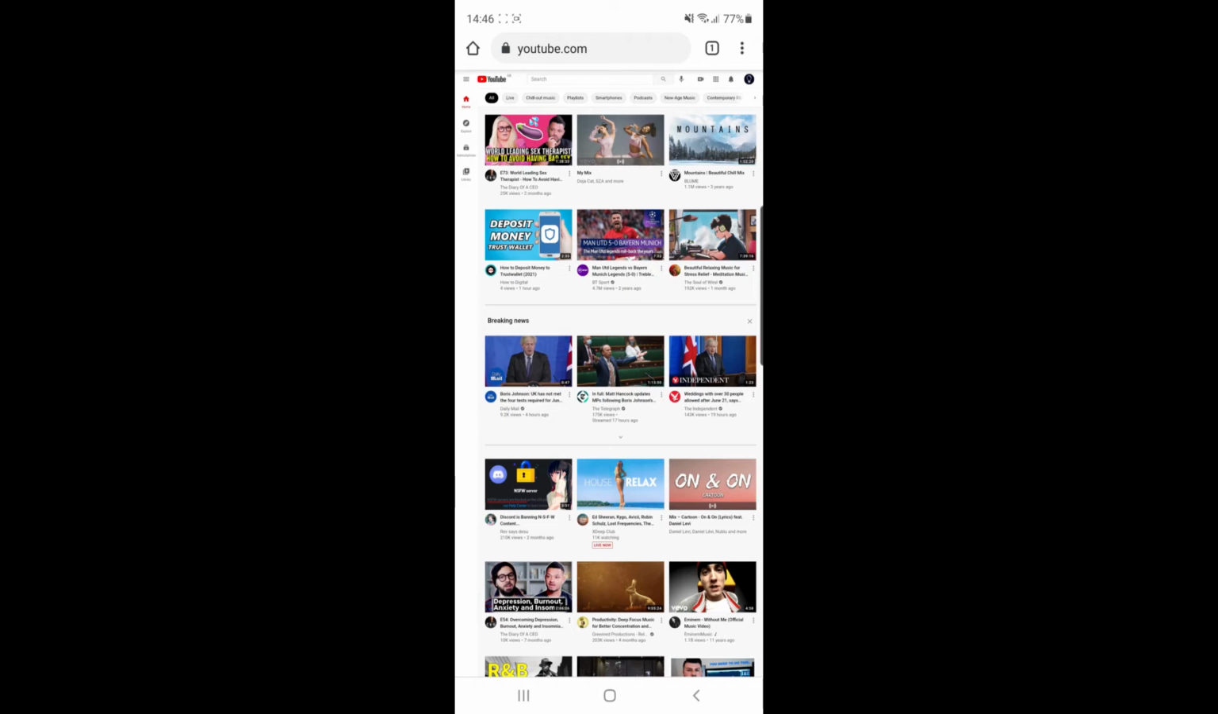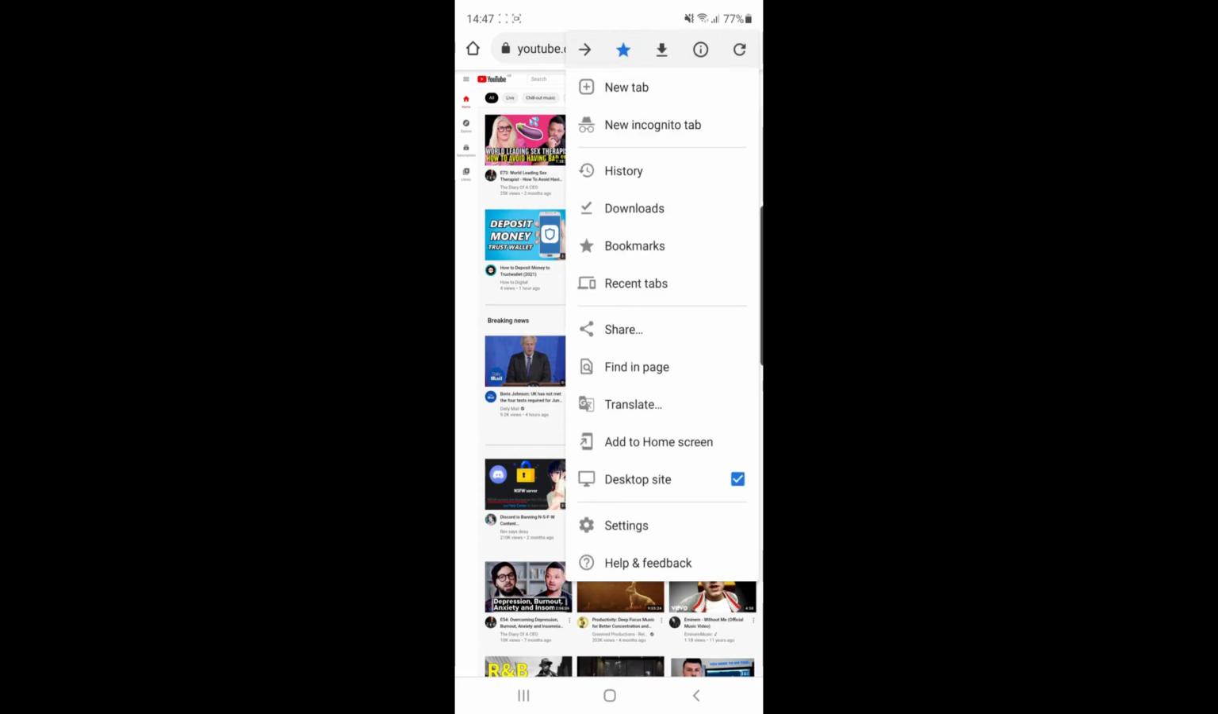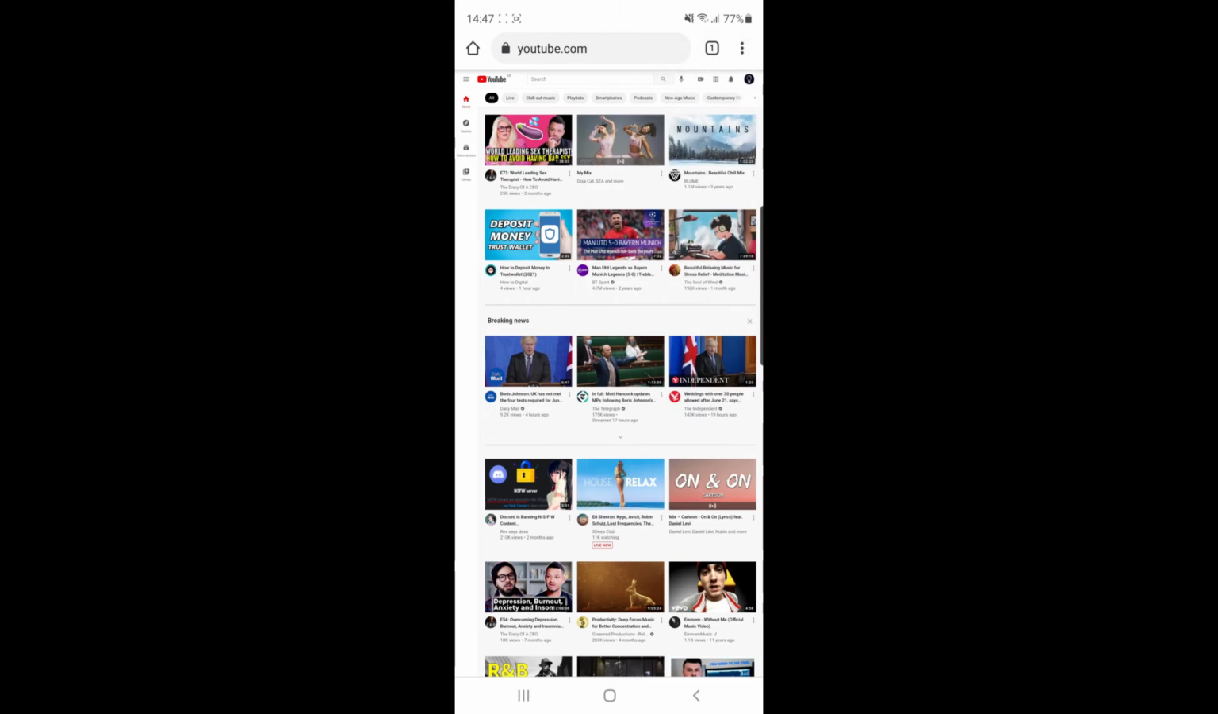Once you open up your browser and you have logged into your YouTube channel, and if your web browser keeps opening your YouTube app, you can access this by going to a private window, or you can go ahead and click on the three dots if you are on Android and select desktop website.